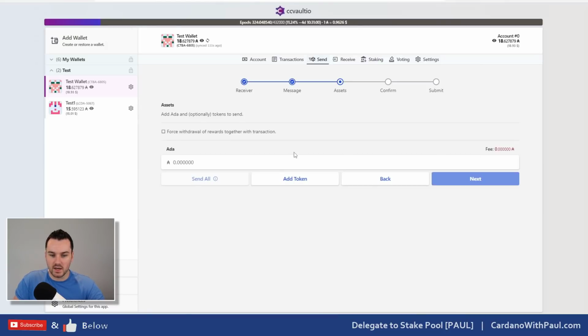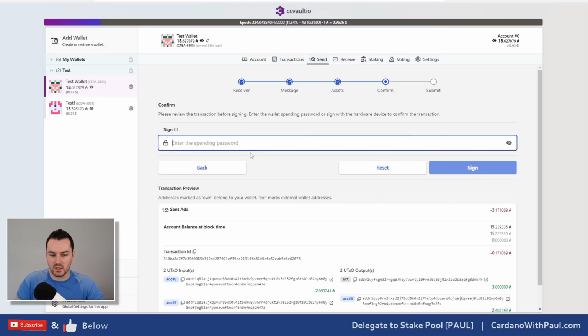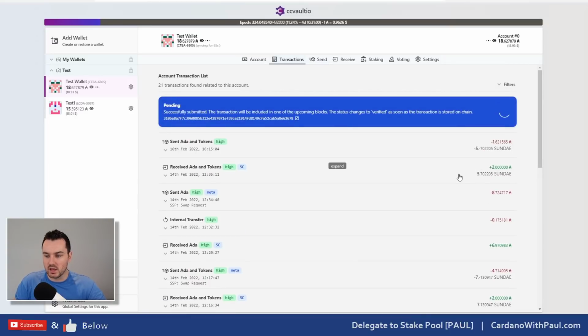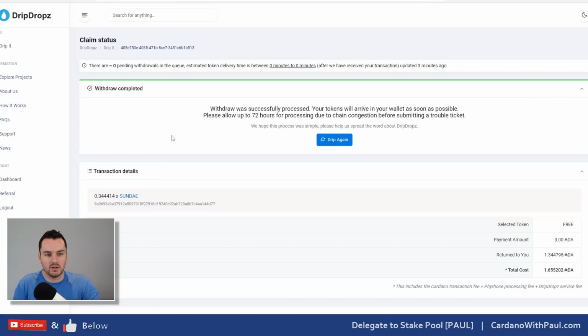So click on next. I need to send 3 ADA to this address. Click on next. Put in the password of your wallet and sign. So that amount is now gone. You can see it's pending here and it should hit the chain fairly soon. Okay, when I look at it here on Dripdropz, I can see it has been completed. That means they've got the 3 ADA and they've processed the transaction to send the Sundae back to me.